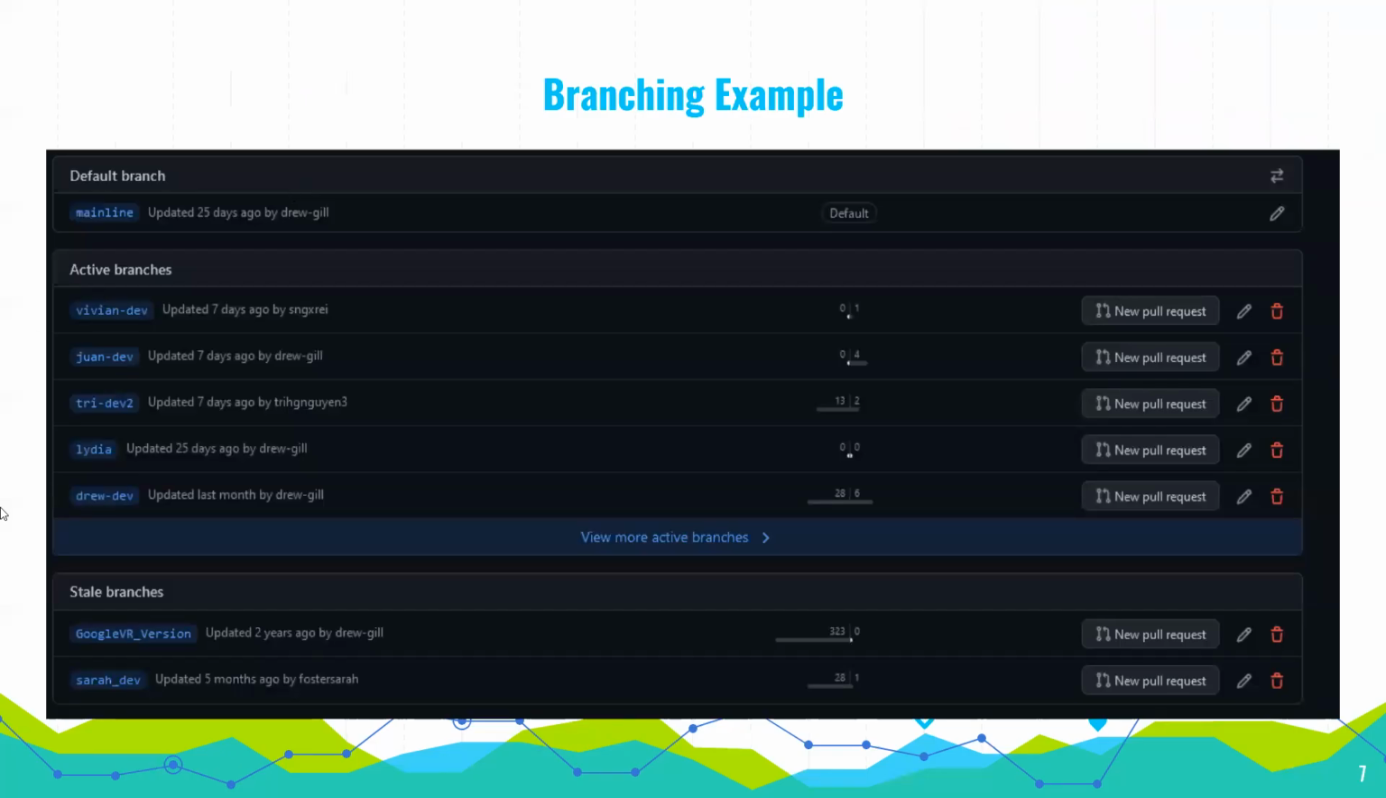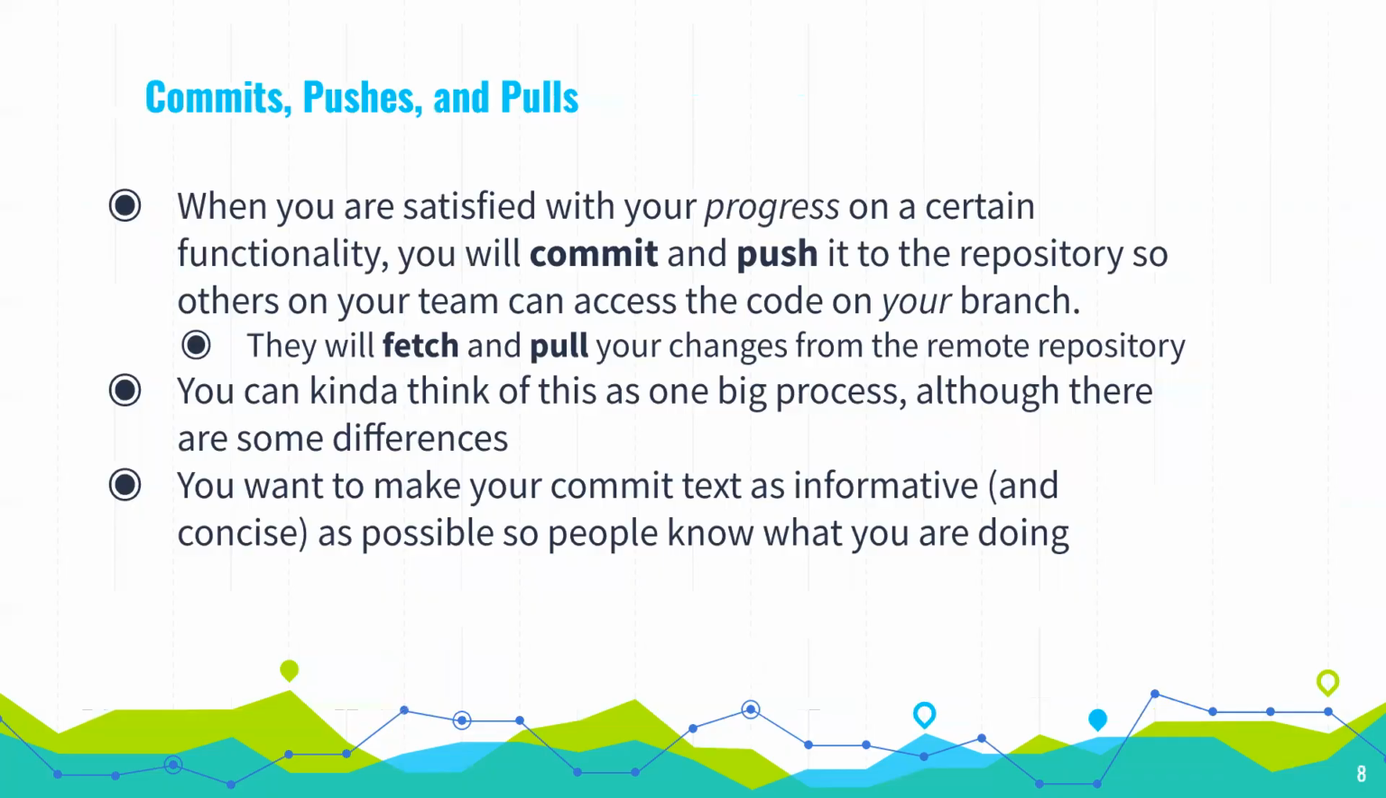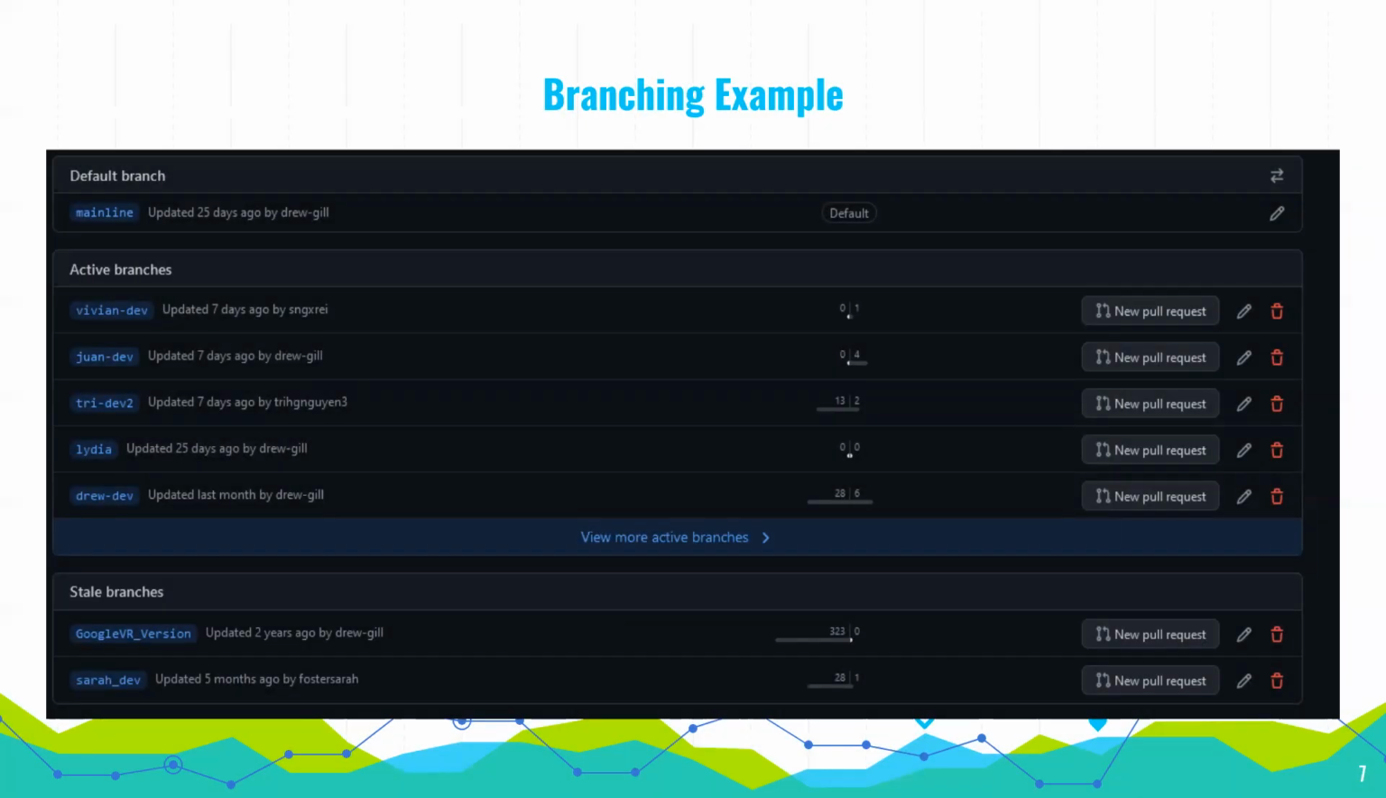All right, so here's an example of how our team does branches. There's the mainline branch, and different people have different branches. I've kept this Google VR version from 2 years ago, in case you ever want to go back to Google VR. I don't think we need to do that anymore, but for history's sake, that's why that's there. But this is our Sutron VR app. And this is the GitHub interface for branches.